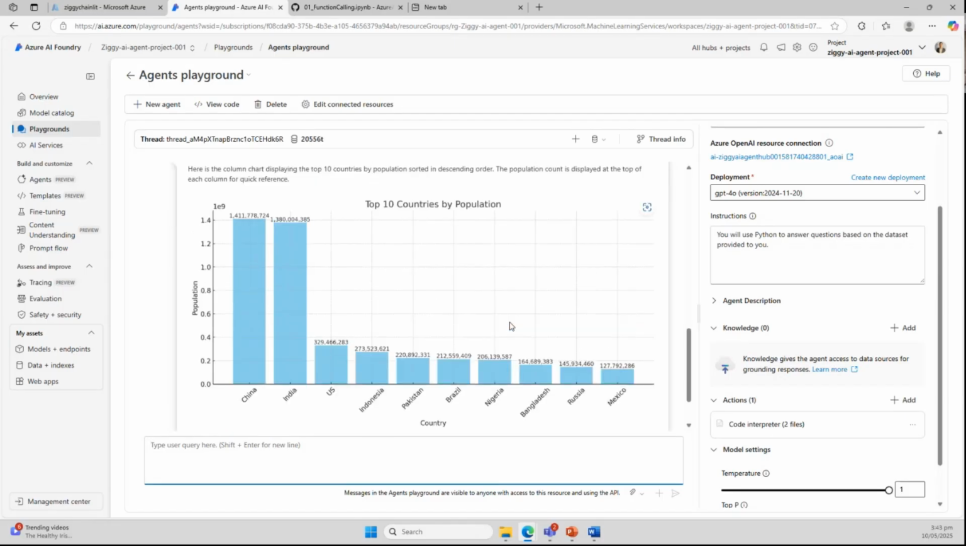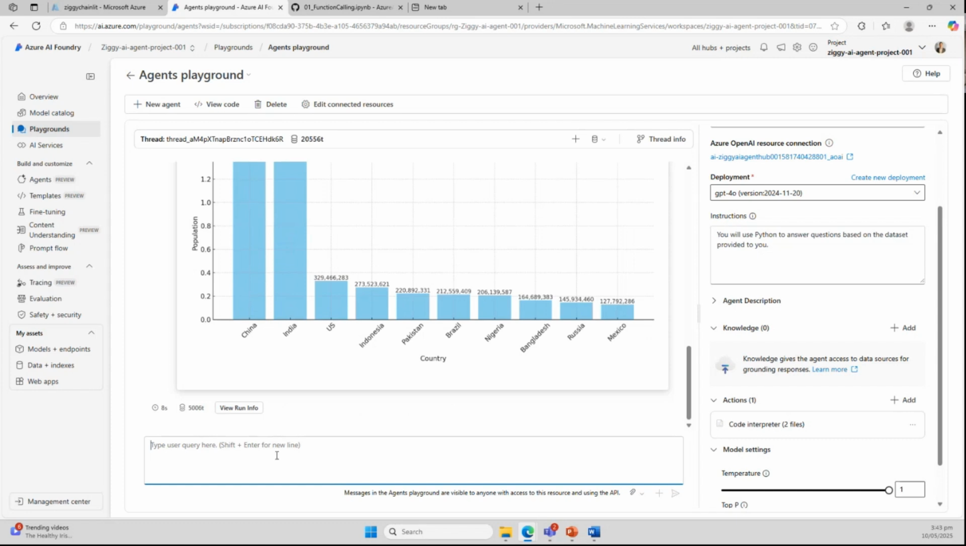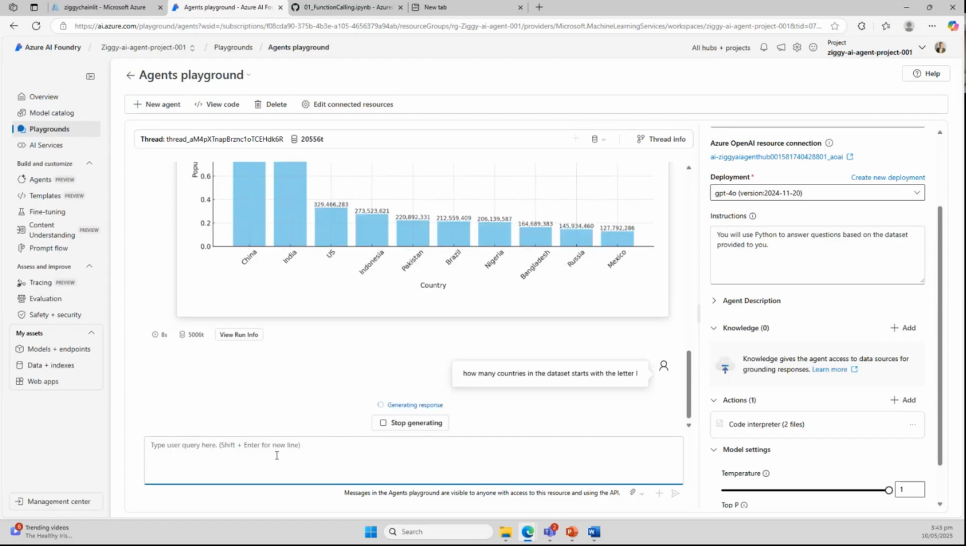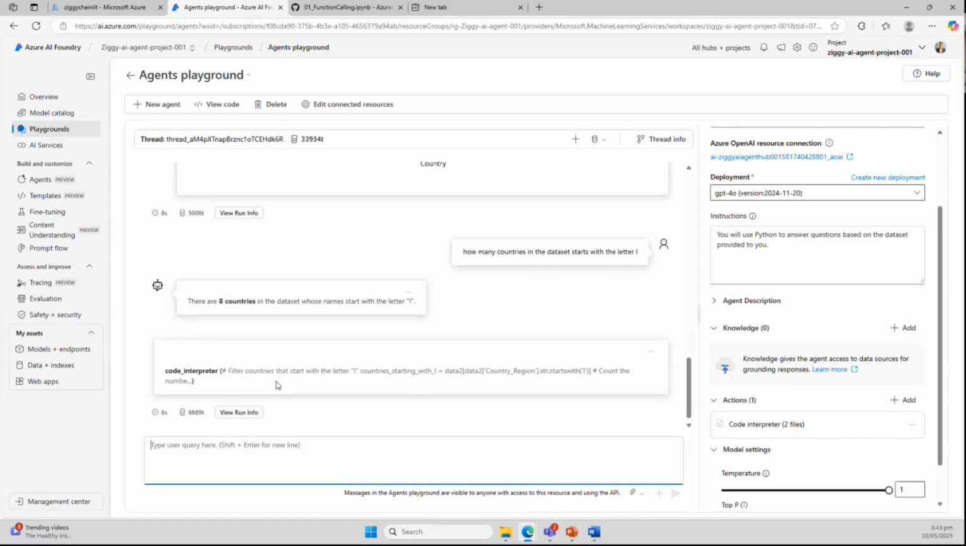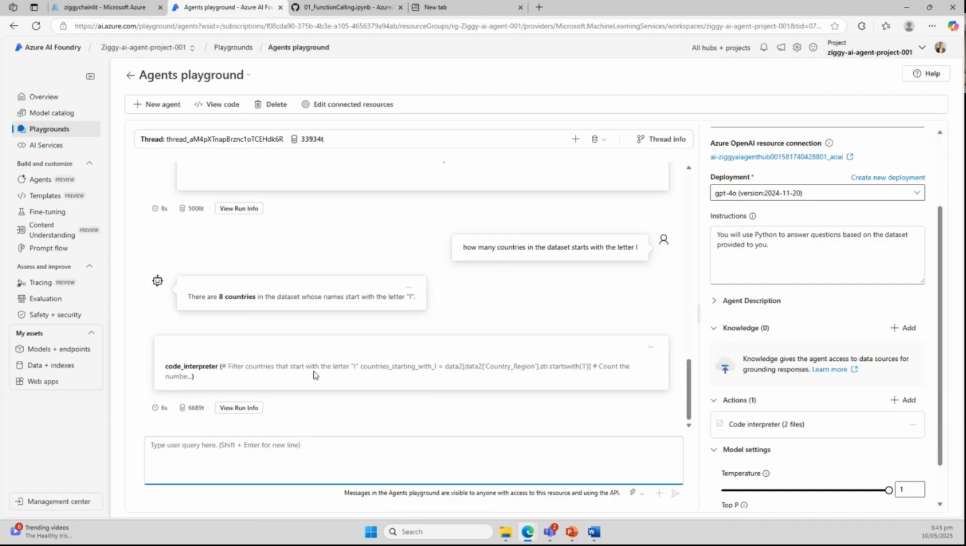Now let's ask here, how many countries in the data set start with the letter I, since we're now giving a talk for people based in India. So from here, it's looking, and there are 8 countries in the data set. Okay, so this is the actual Python code, and then from there it will do that. So it's showing you the code that is needed in order to solve the problem.